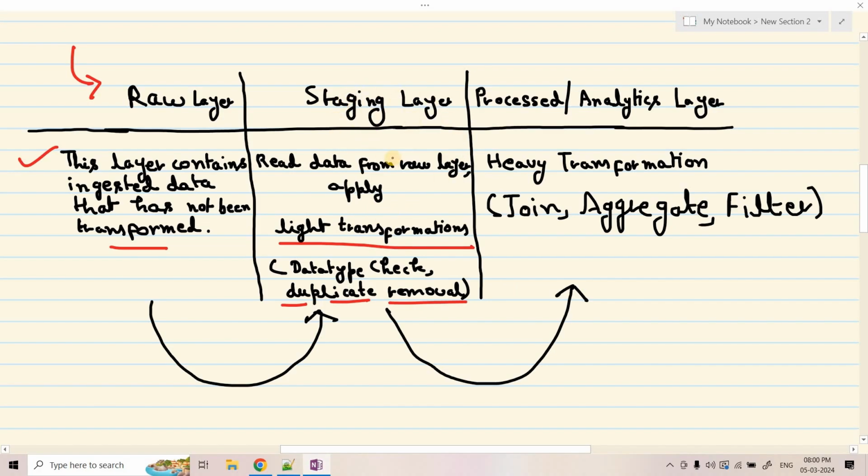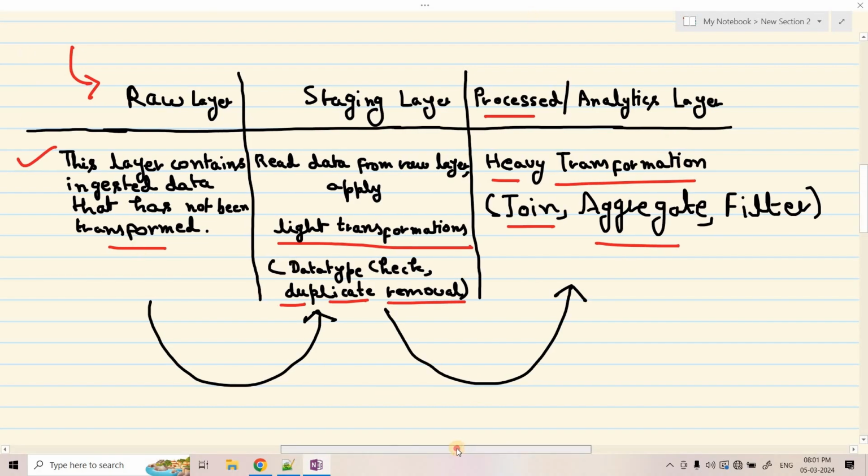And once data is available in staging layer, we read that data and we apply heavy transformation on it. Maybe for example, joining the data from various sources, performing different filters or aggregation based on the business requirement. And after doing all this heavy processing, we write the data in processed zone. So these are the three major layers which we generally encounter in a data lake system. The same we are going to observe in this framework also. So I just thought to give you a quick recap. Now we will go back to the architecture.